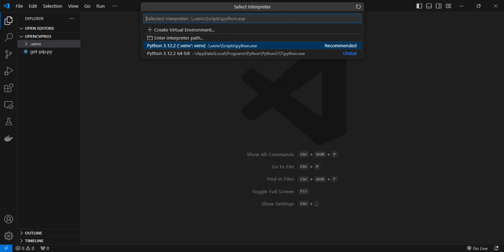this action will prompt Visual Studio Code to display a list of available Python interpreters that it has detected on your system. So the next step is from the list of these available interpreters, we need to select the one that you want to use for your project. So if you've installed Python in a standard location, you'll likely see it listed there. Otherwise, you may need to browse to the directory where Python is installed.